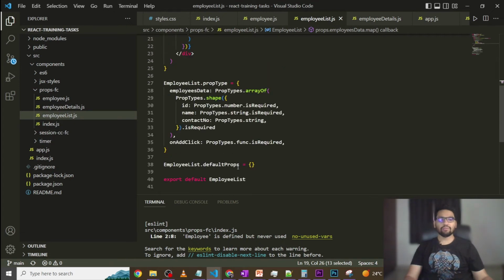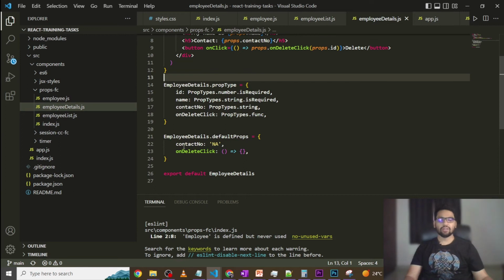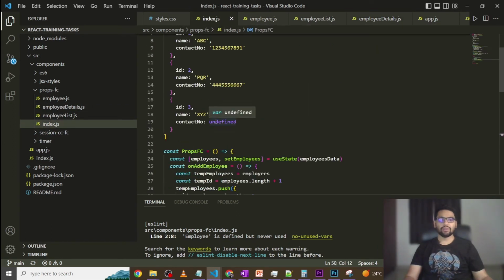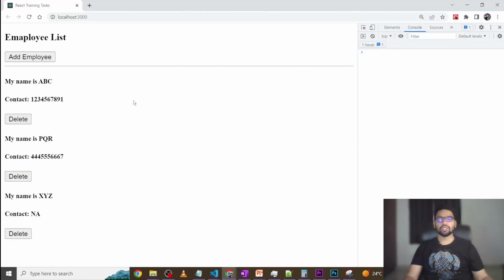So here, the default prop in employee list, nothing I have defined, but in employee details I have declared some default values, like contact number is NA. But if you see here, I have undefined for employee name XYZ. So if you go to this rendered output, you can see for XYZ the contact number is not present, but it is showing the default value NA. For other cases, whatever contact number I am passing, it is printing. So it is clear now.